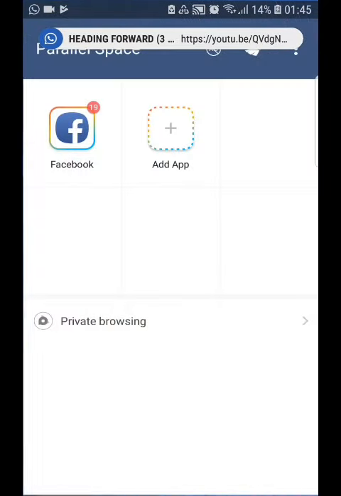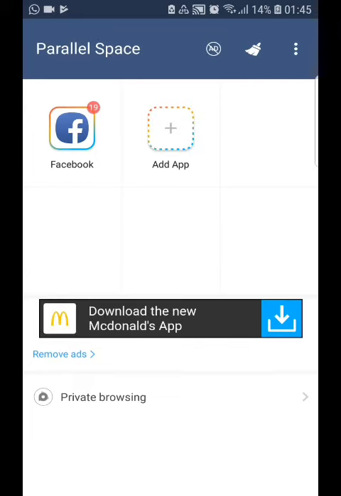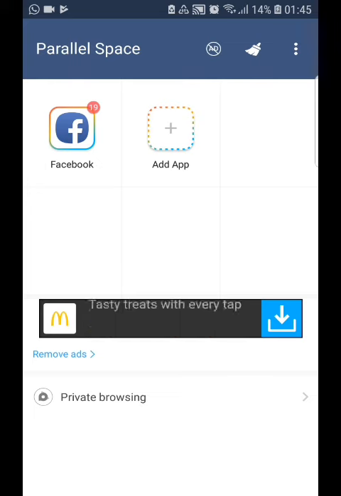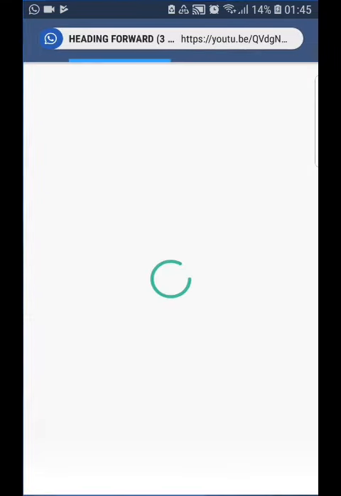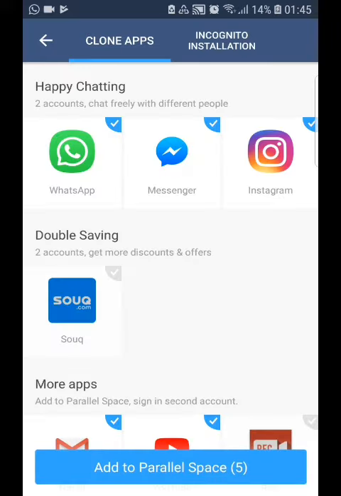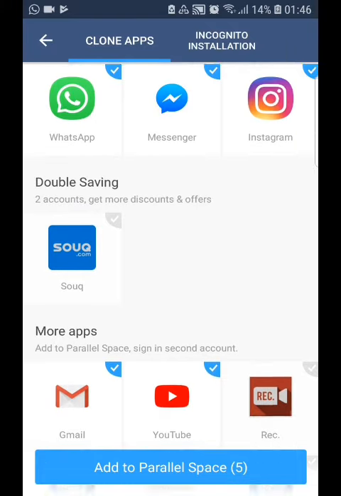and then after downloading you're going to see this screen. From here you see I already have a second Facebook. You can as well add an application, add app, then just have to wait for a few minutes, and you see you can add WhatsApp, Messenger, Instagram and other applications.